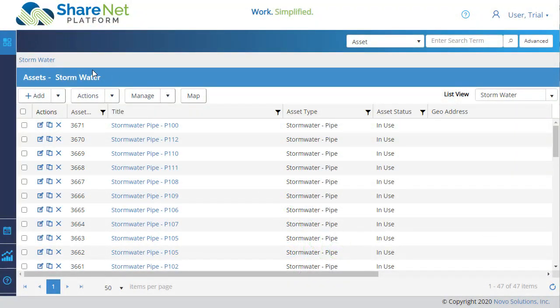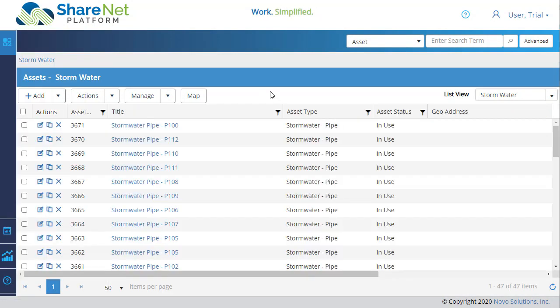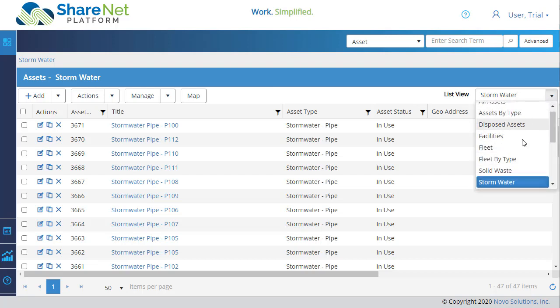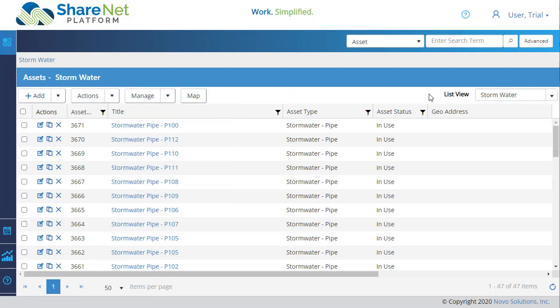All right, so when I log in, I'm going to click on Assets, and ShareNet can handle pretty much any kind of asset, anything in public works or utilities or any kind of asset really. And you can segment those assets out by these things called list views, and you can easily make different list views here for different types of assets.